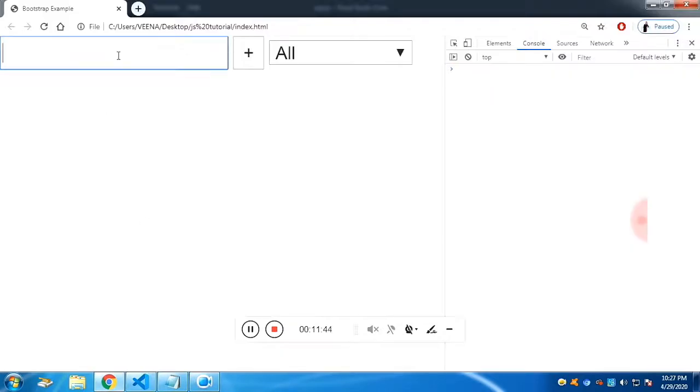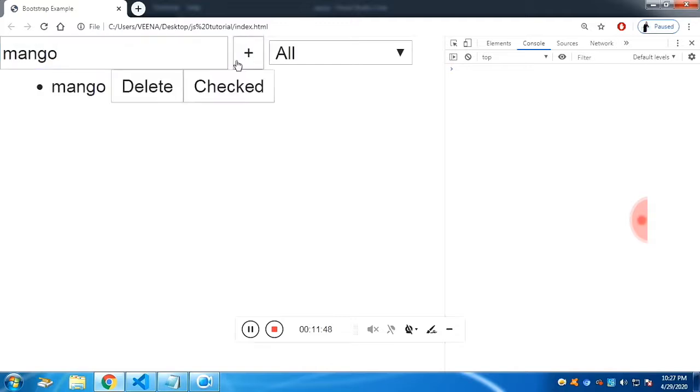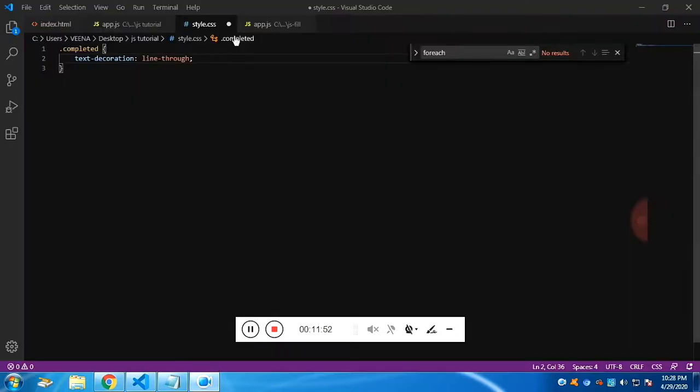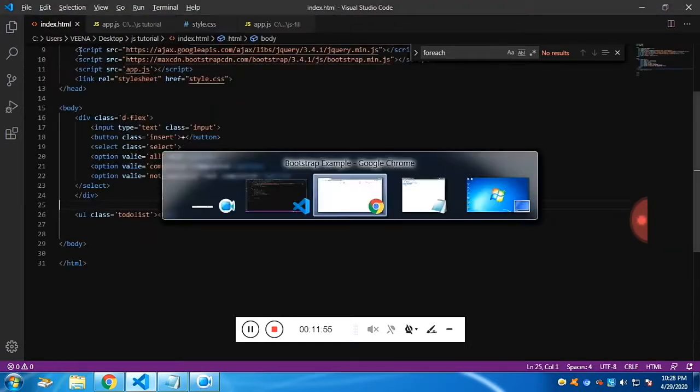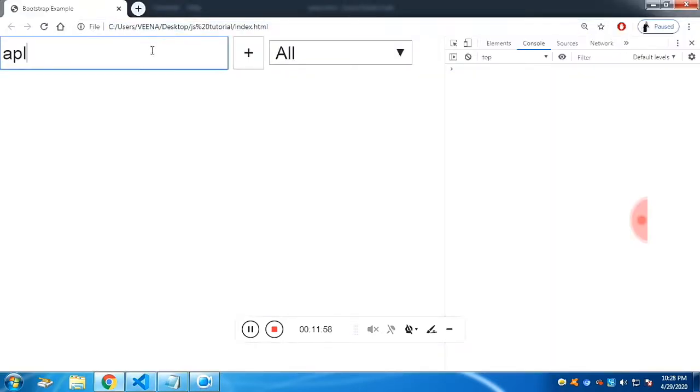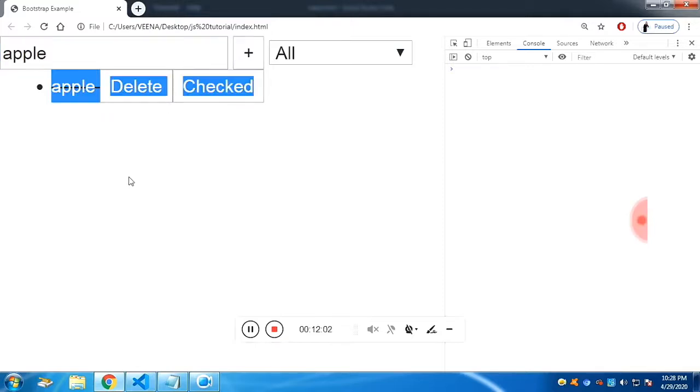Fine. Now if you type something, a task, click on plus. If you click checked, again it's not working. Let's check why. It hasn't saved. Yeah, right now it's saved. If you click plus, if you click on checked, you can see the strike mark.